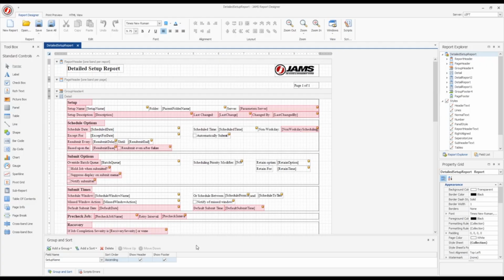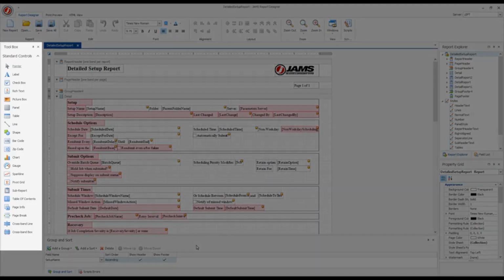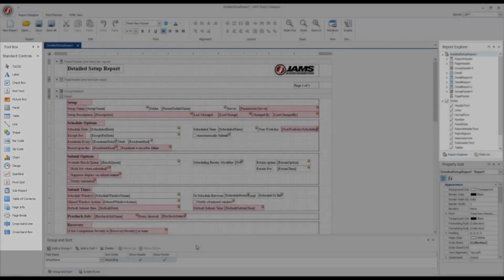Each panel contains unique settings and controls that are used to define and customize any component of our report. For example, the Toolbox panel contains an assortment of control objects available to be added to the report, such as fields, labels, and picture boxes.